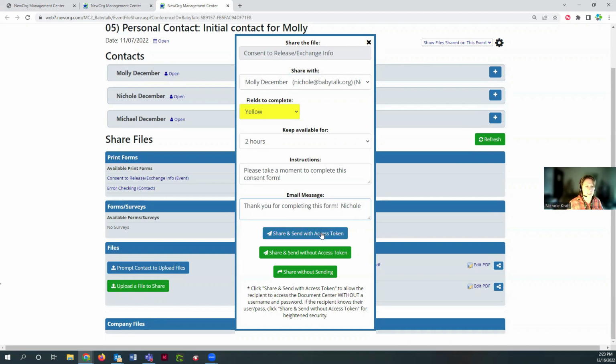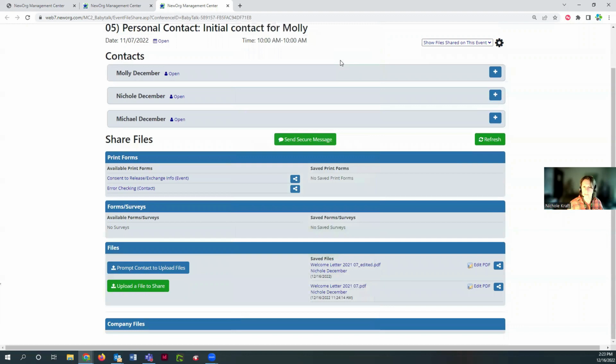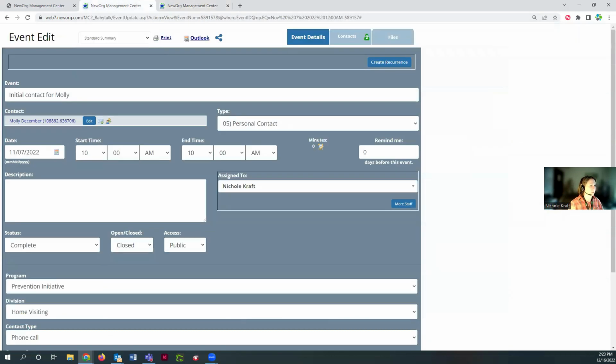So we will click Share and Send with Access Token. NewOrg is going to say, hey, wait a minute, are you sure you want to do this? This is just another security measure. Click OK to continue. And off it goes. So that will go to the family's email, which I'm going to pull in now.